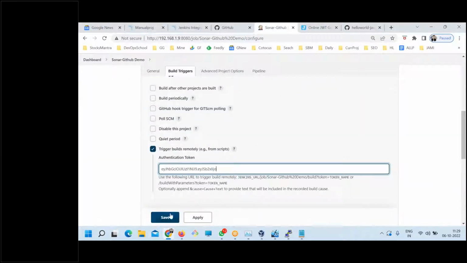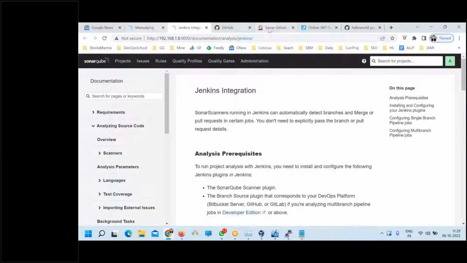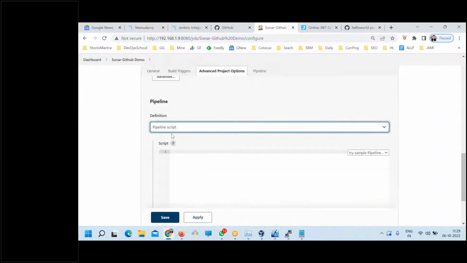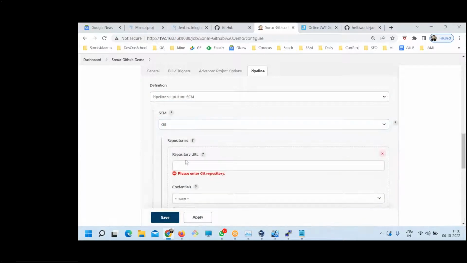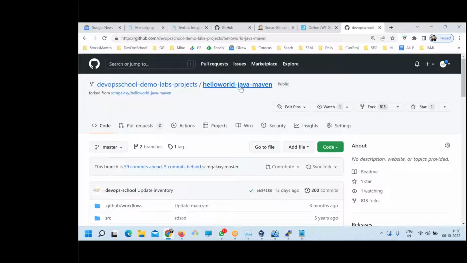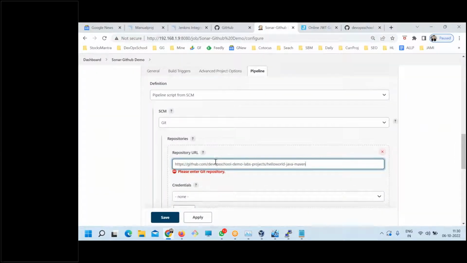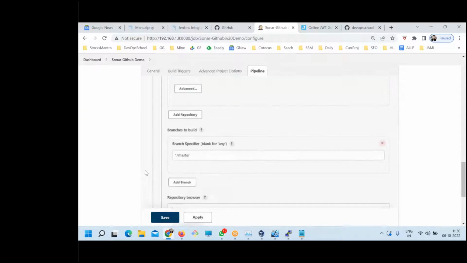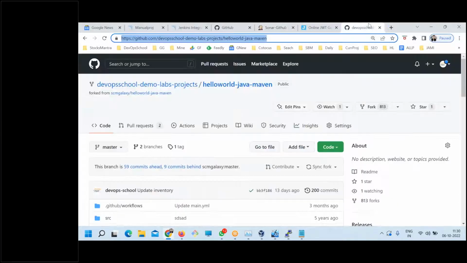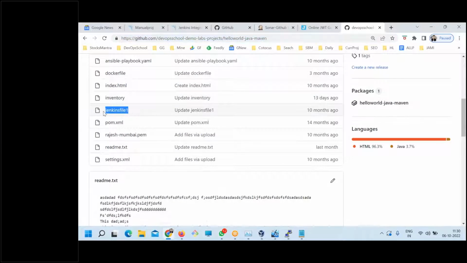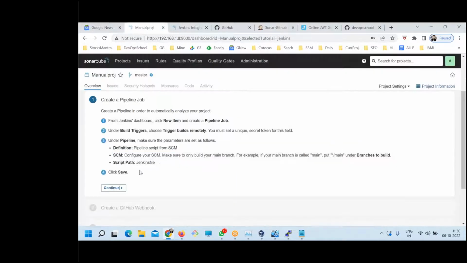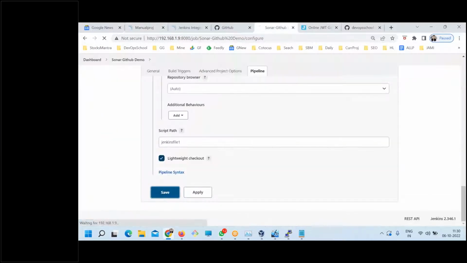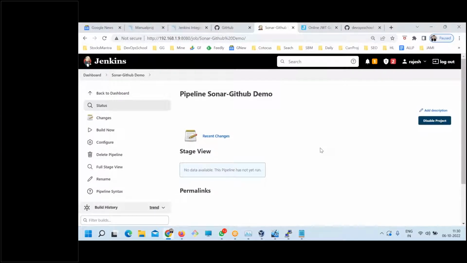So let's do that. Go to the SCM point here, and now SCM Git, and the path of the Jenkinsfile is here, and my file name is this one. So I modify this one. Just save it and done. So this is done, and save it. So this job is configured, okay, based on the triggers.